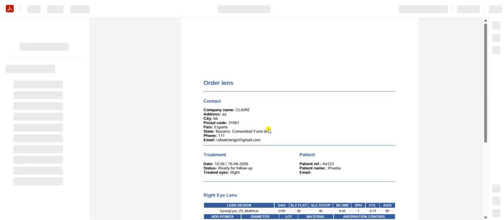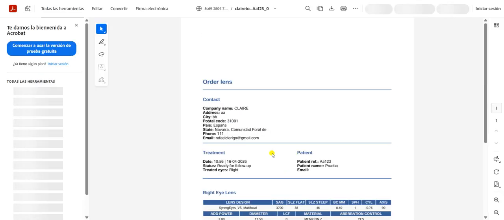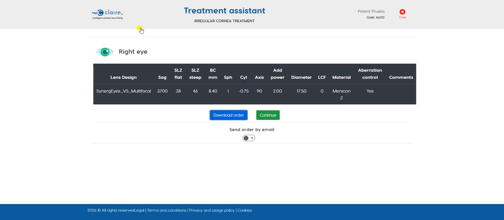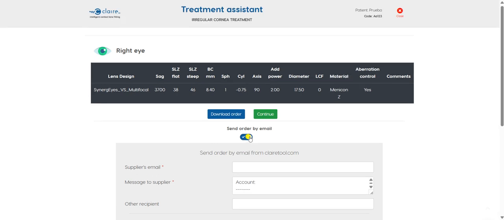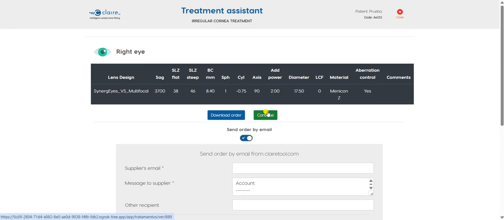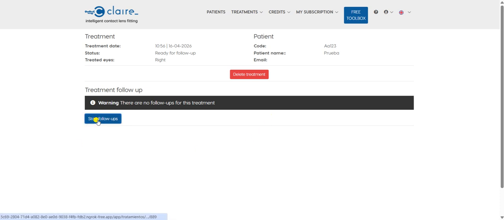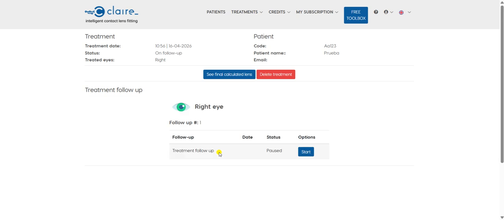So as you can see, we generate the final order with the calculated lens, or we can send it by email to the manufacturer, okay? So when we press continue, we jump to the follow-up section. What does this mean? So once we order the lens, the eye care professional will wait to receive the lens, and once the eye care professional receives the lens and the patient is in the practice, the eye care professional just needs to go to the treatment and start the follow-up.